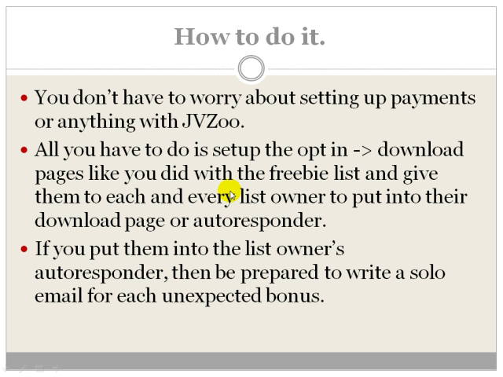So with that said, let's move on to the next video, which I'm going to show you if you don't have a list, or you don't have a list of a certain size, then some list owners may feel that they don't necessarily want to do a giveaway event with you. But I'm going to show you a way around that issue in the next video.